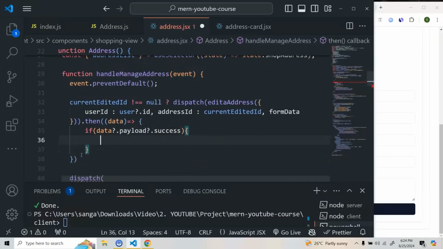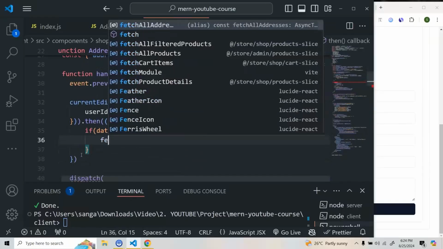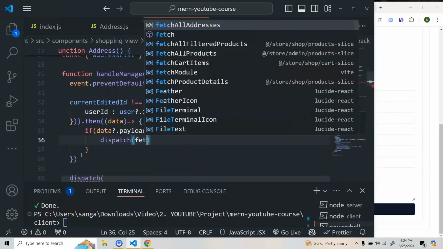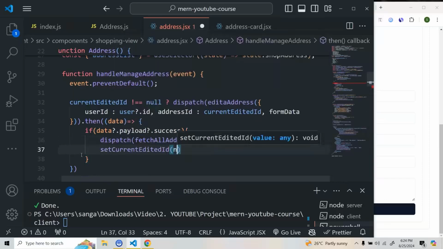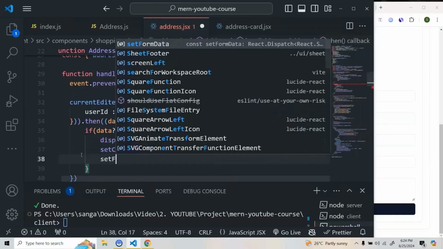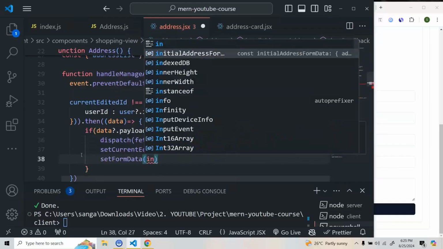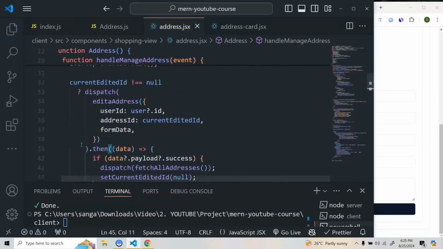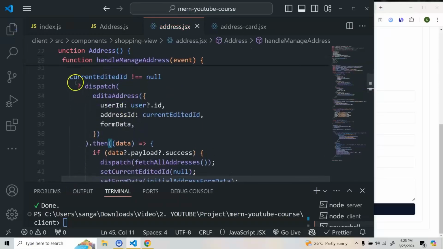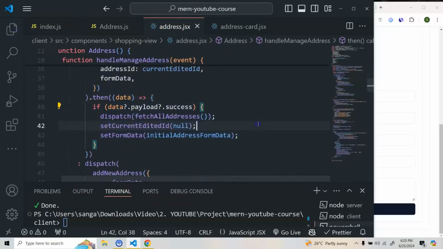So quite a few things we need to do. First we need to get the updated addresses, so dispatch fetch all address. We'll do set current edited ID as null, and we'll do set form data as initial form data, correct, or else we are going to do this on add. So we have both edit and add. So first we are checking if this is not null, we'll dispatch this action. If this is success, we'll get the list of addresses again updated with the updated data, then current edited ID null, and set form data will be this.